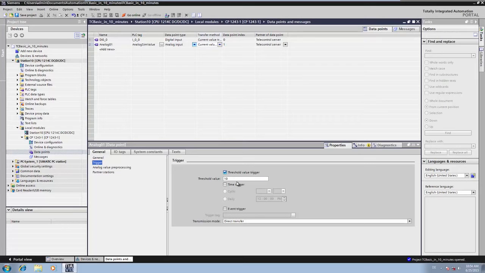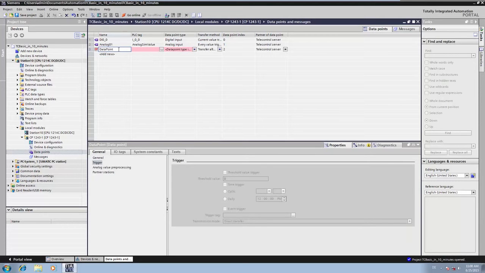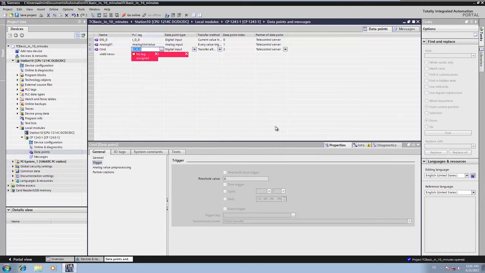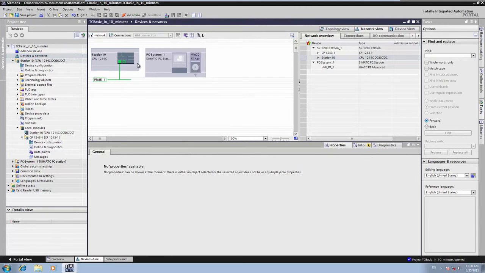When needed, the data point can also be configured so that it is buffered, in case the connection is lost. For this purpose, we select the setting Every Value Triggered. In order to receive a command from the TeleControl server basic, we create a data point of the type Digital Output. We then link this point directly to the digital output of the CPU. This enables the command to be output directly to the digital output of the CPU. Now our SIMATIC S7-1200 station is completely configured and can be loaded.